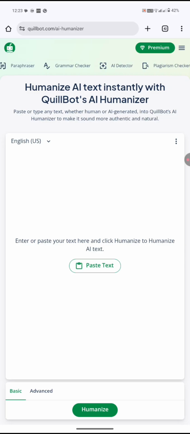You see something here. If I scroll up, before this place appears, because this is appearing since I've already signed up, you see sign up, and you know the normal thing, your Google, your email address and all of that. Then it will bring it down here, so you see paraphraser, grammar checker, AI detector, plagiarism checker, AI humanizer, right? So I'll click on AI humanizer.